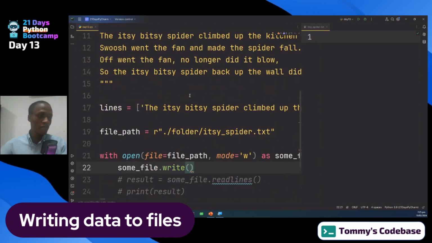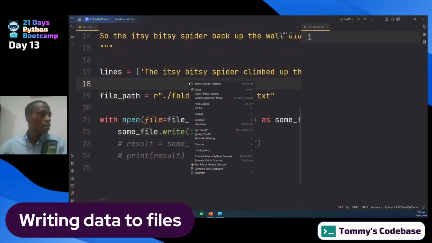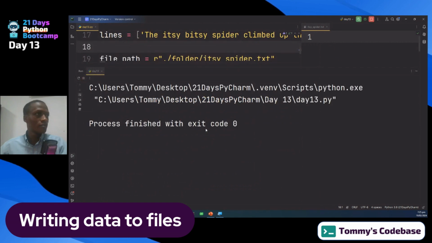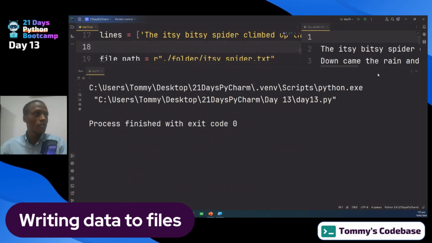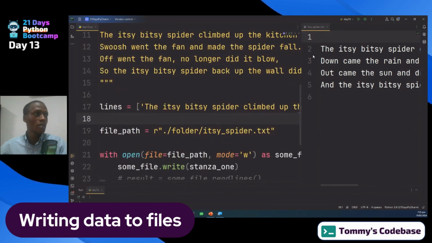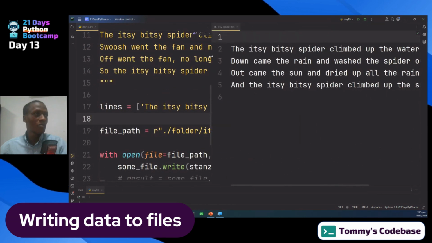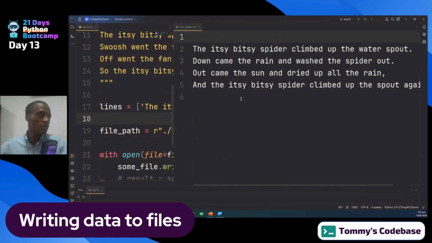So I will first write stanza 1 like this, and then run it. This thing is just so big. You see that it came. It starts, that's the stanza 1. You see, busy spider climb up the water spout, down came the rain and washed the spider out.